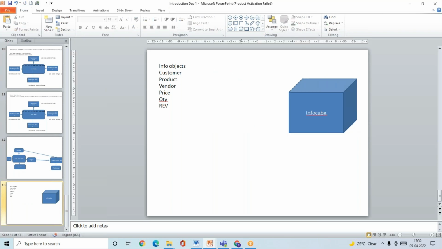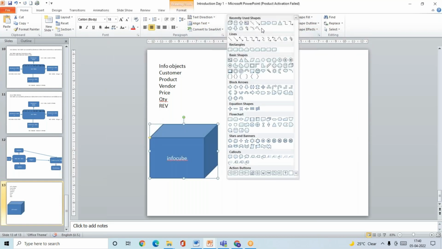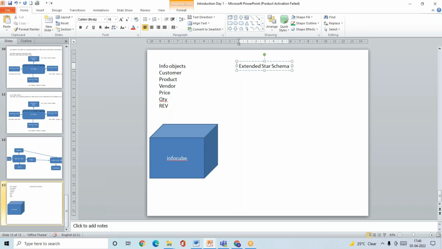What schema do we use here in an InfoCube when we create it? We use the concept called extended star schema, or BW star schema, or classic star schema.